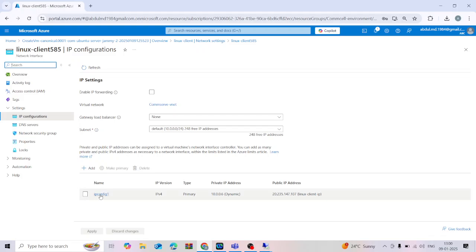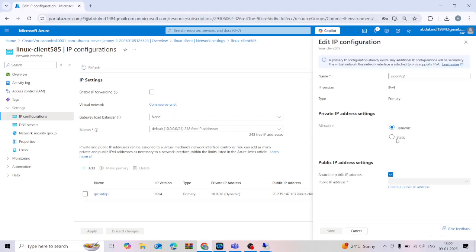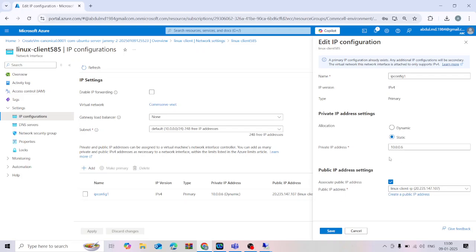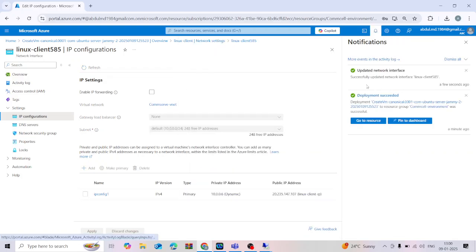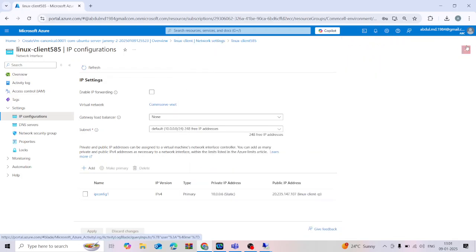And go to the IP config. Okay, make it static. So it picked the IP same. Save it. It will show in the notification when it is completed. Yeah, update is completed. Now you can see the private IP address is showing as static.